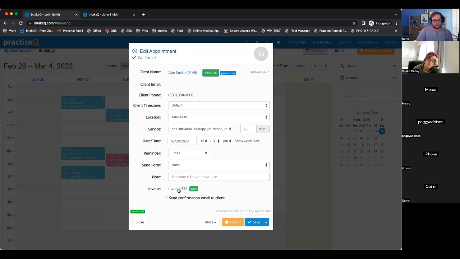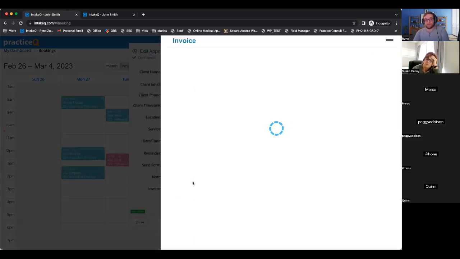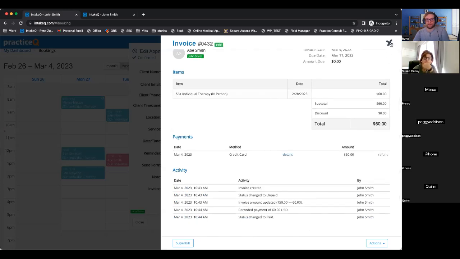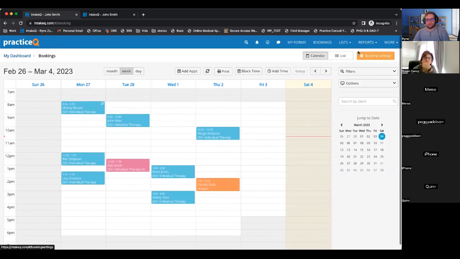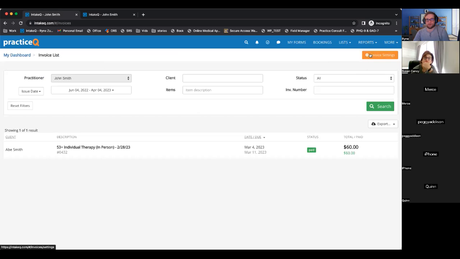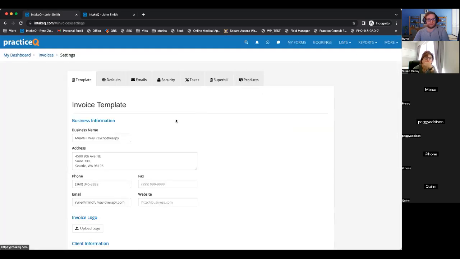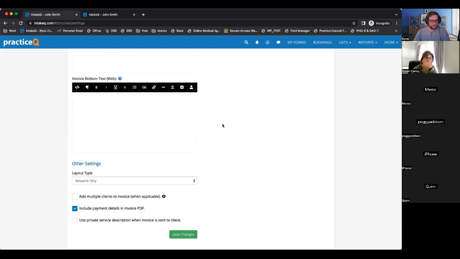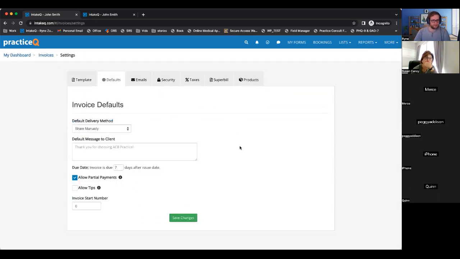A couple of things with invoicing that I like to go over as well. I don't send invoices to my clients, mainly because none of them really ask for them. And so if you don't want to have invoices sent automatically, you are going to go into list and invoices. And then I'm going to go to your invoice settings. And it should be, so under defaults, a default share delivery method I have is share manually. So that way it doesn't get sent out to my client automatically.